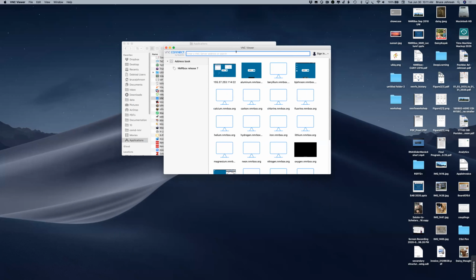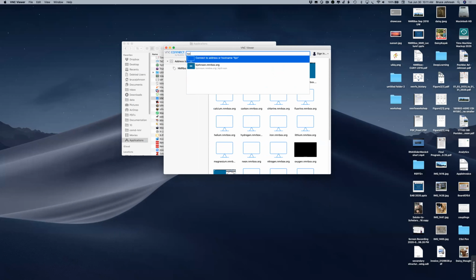You'll get this little interface where you can connect, and basically, I'm going to do it a little bit different, but I'll show you what you can do. You can type in, and the box people can scream at me if I'm doing this wrong, but you can type in your username.nmrbox.org and hit return, and that will take you to a virtual machine.